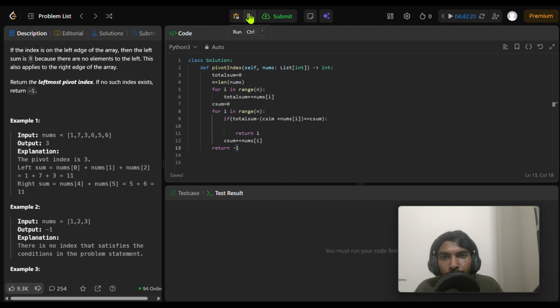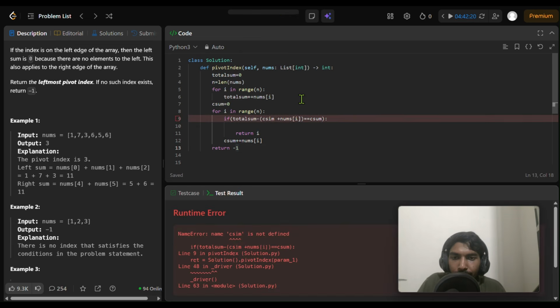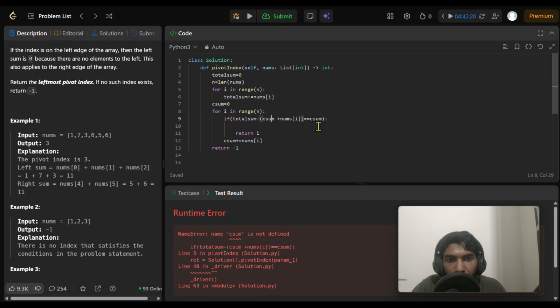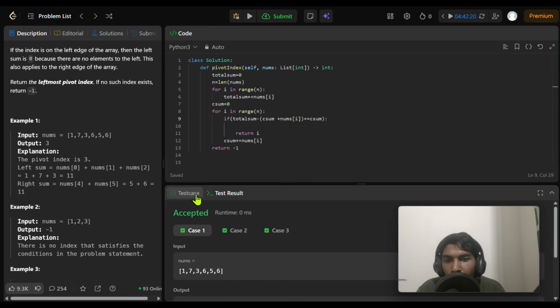Okay, now run it. Oh, there is a typo mistake. It was not csim, it was csum, current sum. Okay, so we accepted it, just submit it.